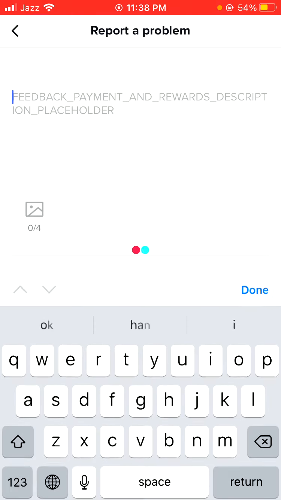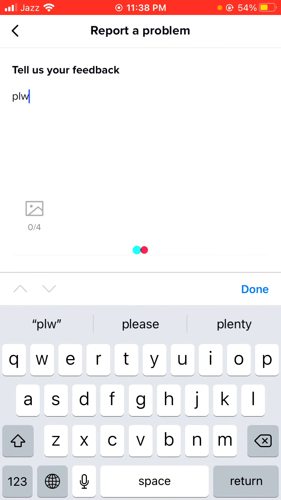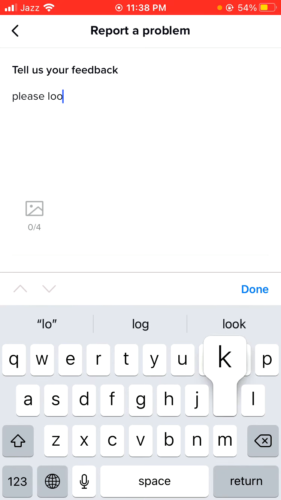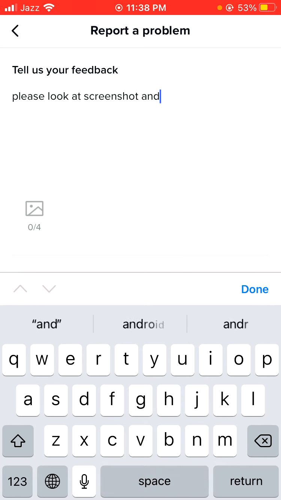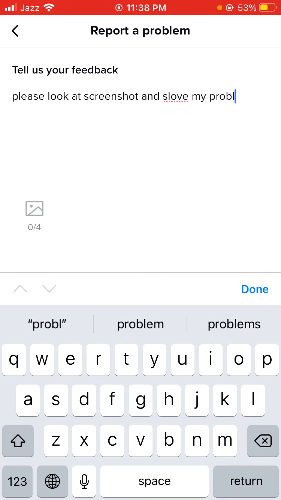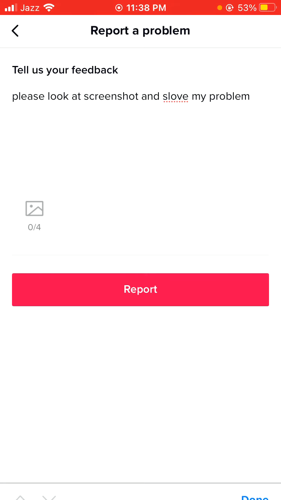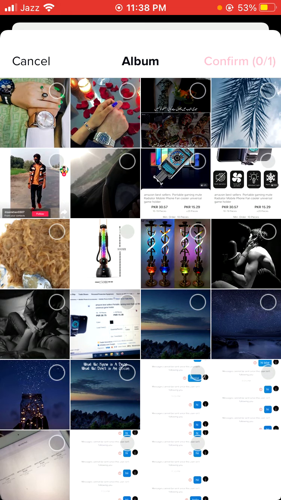So you have to type here, please look at the screenshot and solve my problem. And tap on the file icon and you have to attach the screenshot that we have taken and confirm it.